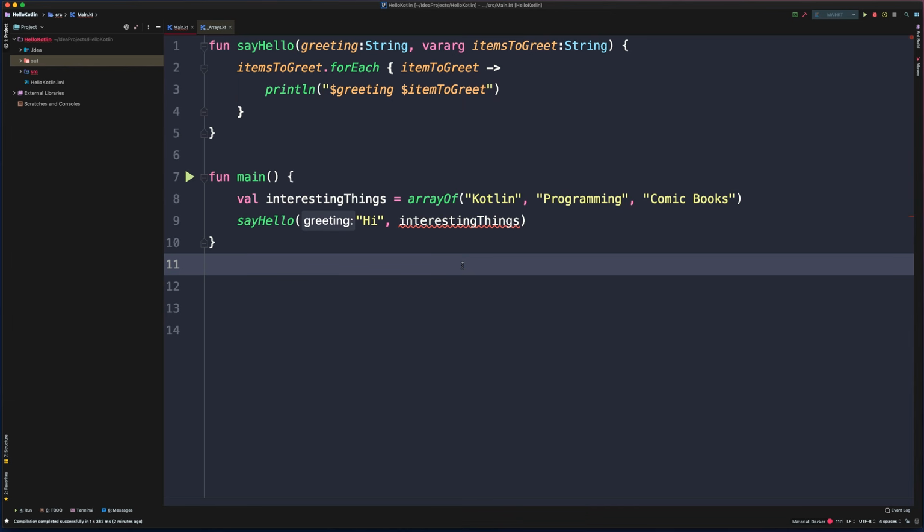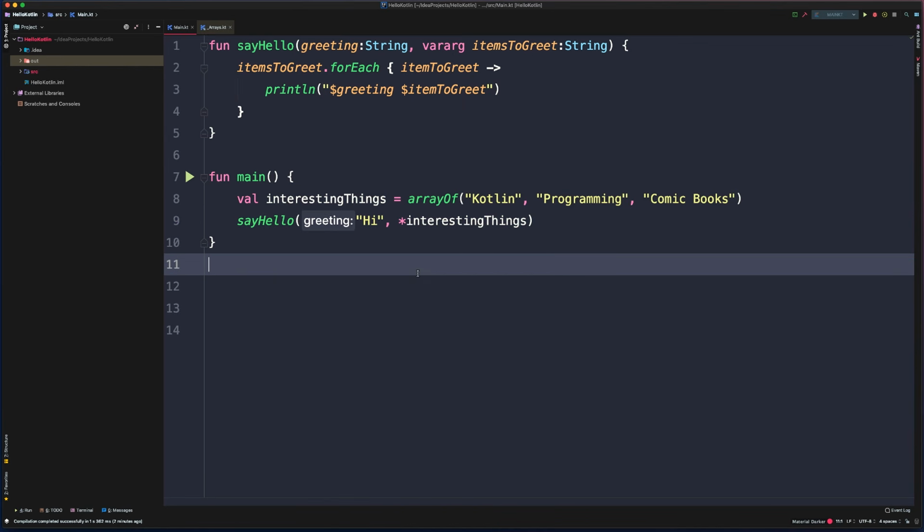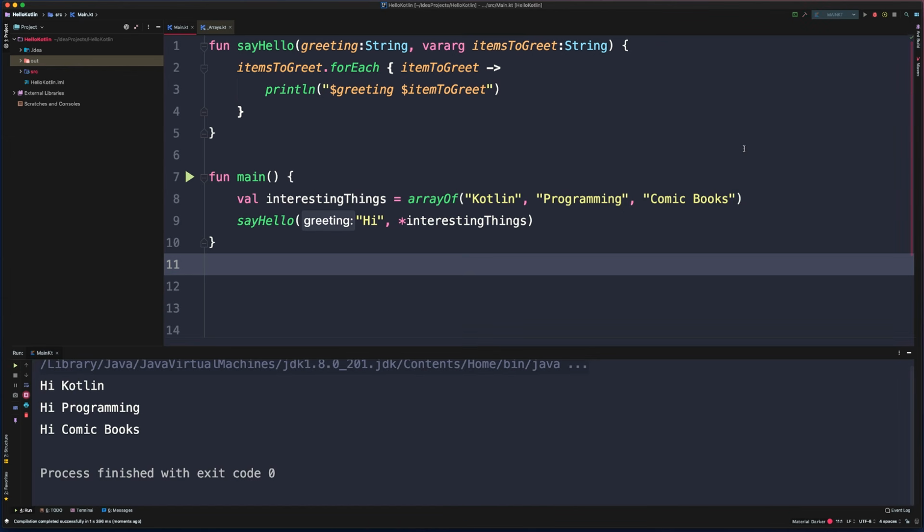Well, you can do that with the spread operator. And all the spread operator is applying the asterisk before the array variable when you pass it in as an argument value. So now, if we hit run, we'll see that the compiler is now accepting that array, and we are iterating over each item in that interesting things array. So this is how you can pass in an existing collection as a Vararg parameter.